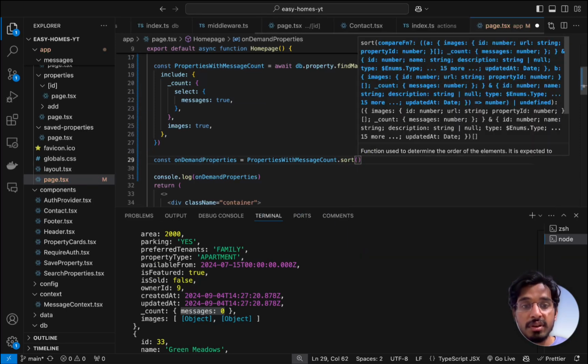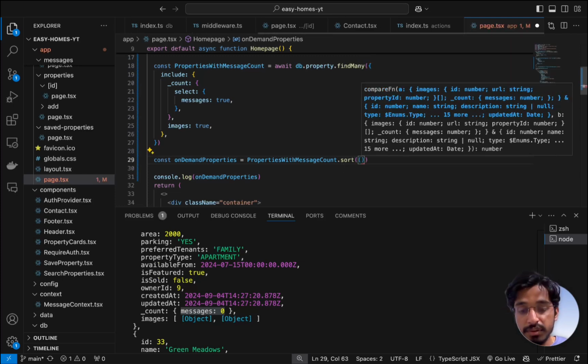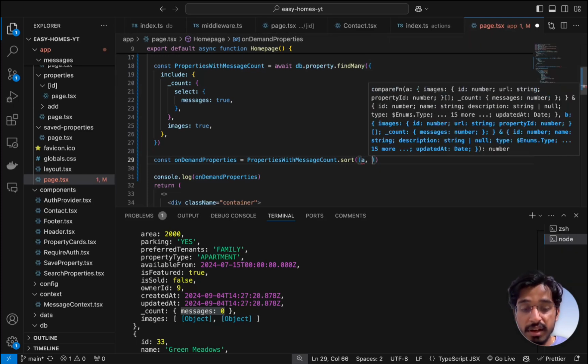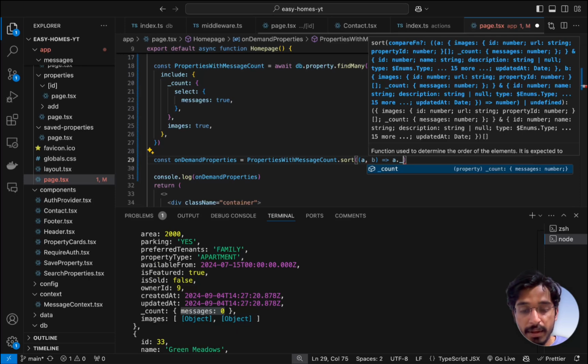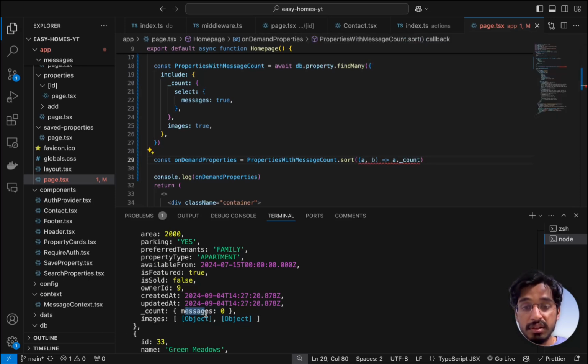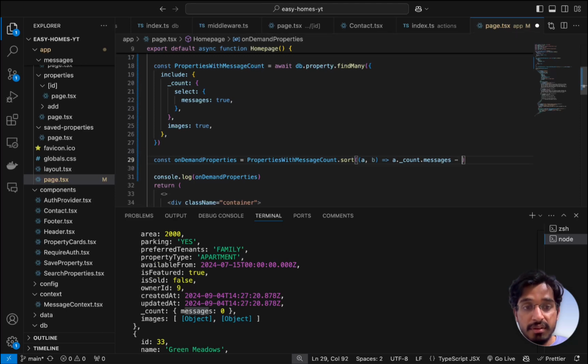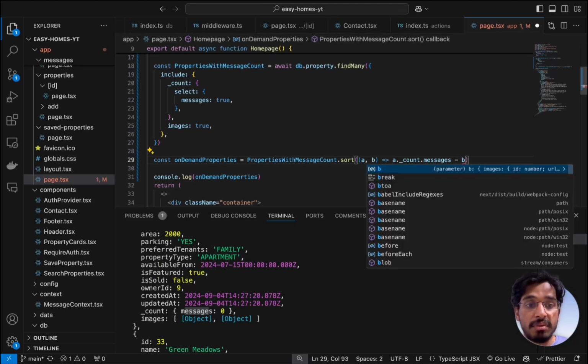This is an array method, which will only be applicable for arrays, and we just need to get those 2 comparison elements, that is a and b, and then we want to sort them by a minus a dot, sorry, this is an object, right? So we need to access the particular count property, so a dot underscore count, and then dot messages, minus b dot underscore count dot messages.